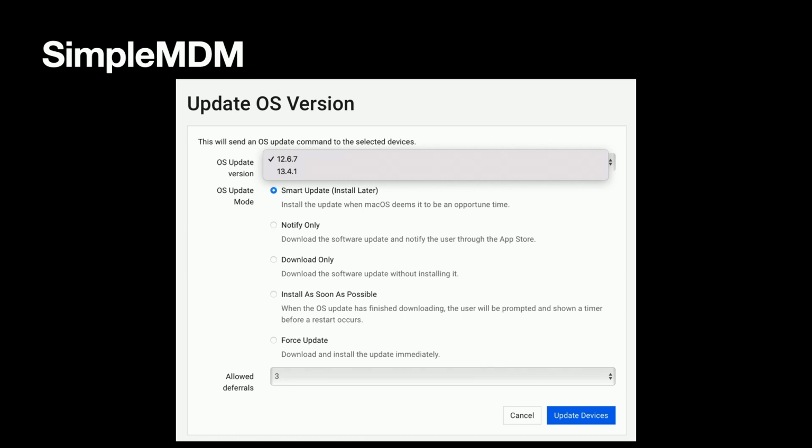Simple MDM has a nice interface too. One thing that I thought was interesting here in the screenshot is you can choose the relative major OS. So the implication there is maybe your fleet wasn't ready for Ventura for some reason, but you still want to make sure that they're updated to the relative minor release of last year's OS. So each of these vendors, as you can see, kind of approaches it in a slightly different way.